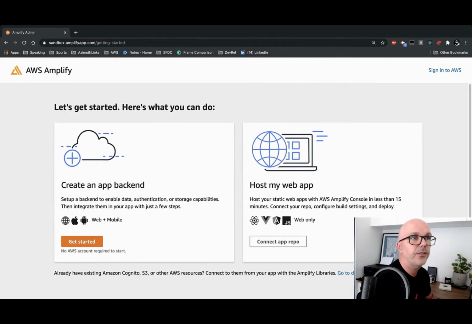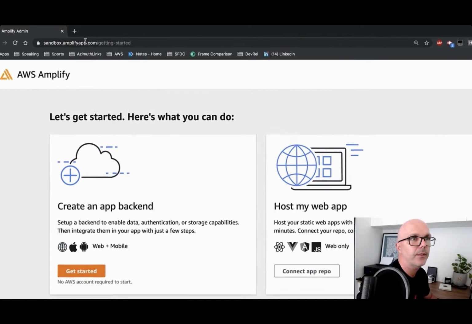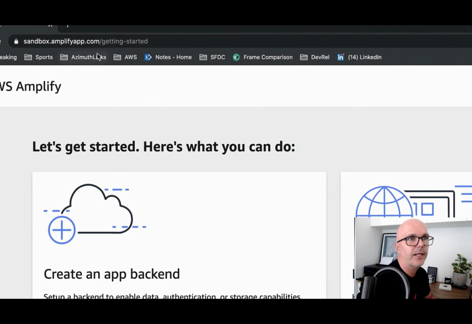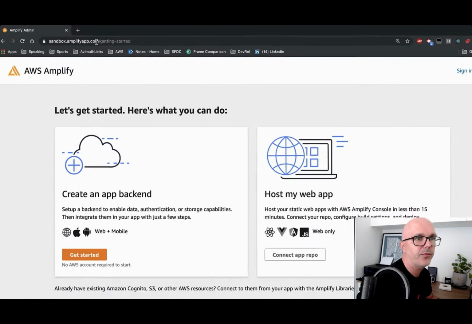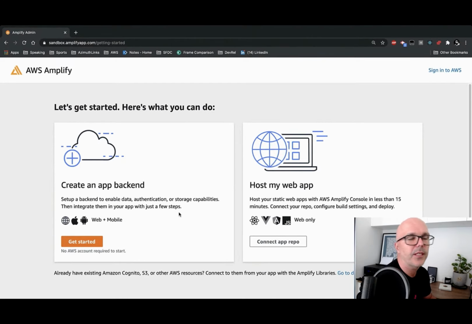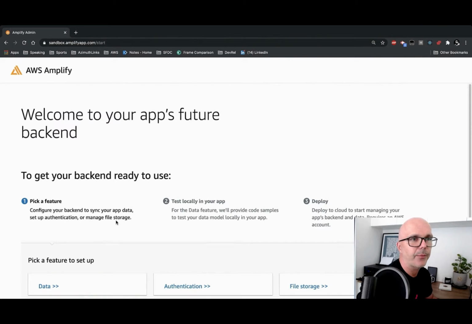The first thing we need to do is open up the Amplify Admin UI Sandbox, and here is the URL you need to open. It's sandbox.amplifyapp.com, and the getting started page will bring you up with these two options. You can either start an app backend or host a static website. For this demo, I'm going to create an app backend. So if I click on the getting started link, that should get started creating our app backend.